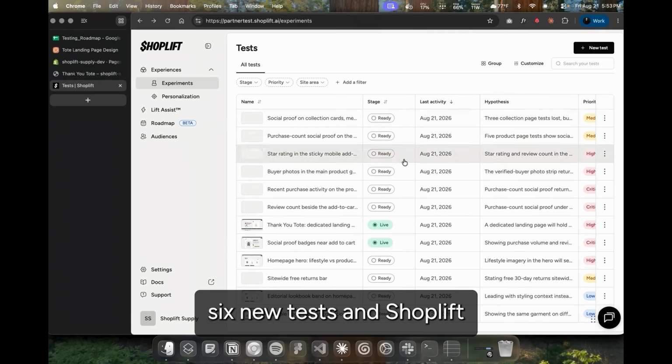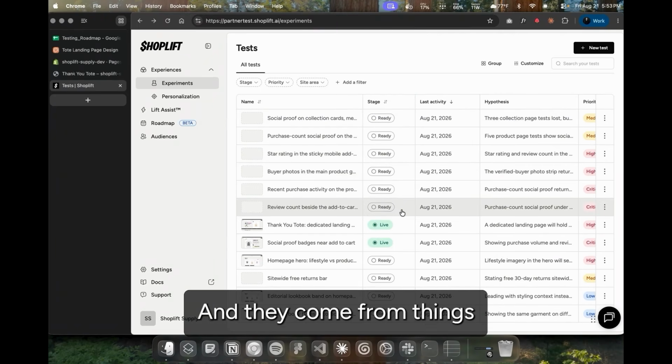And here they are. 6 new tests in Shoplift, ranked by impact, and they come from things that we actually learned.